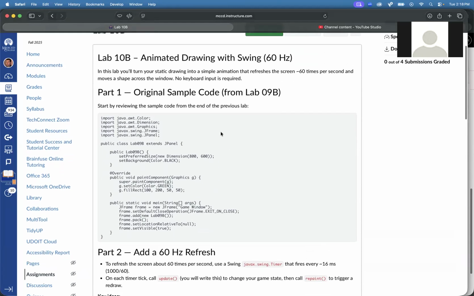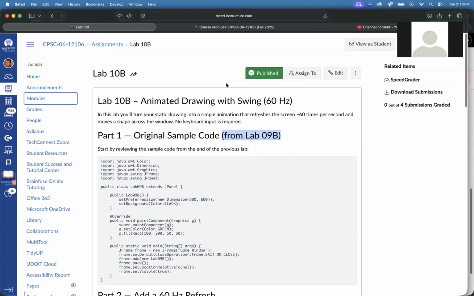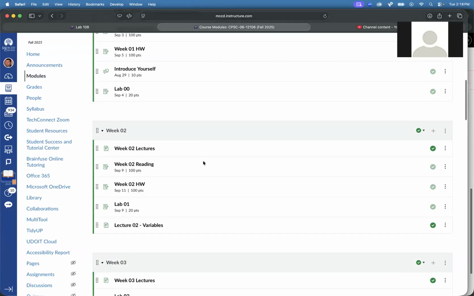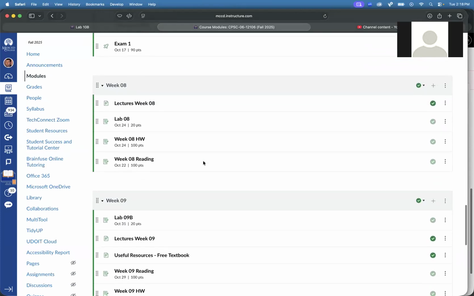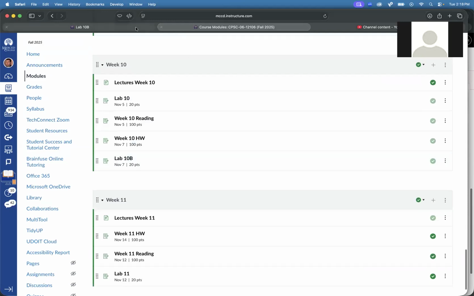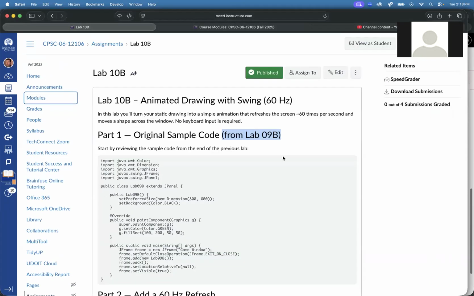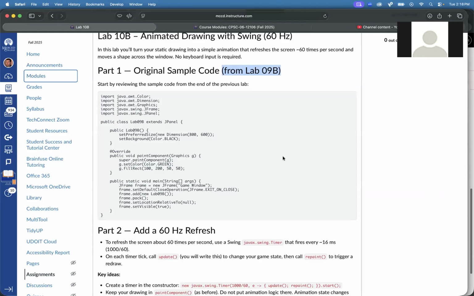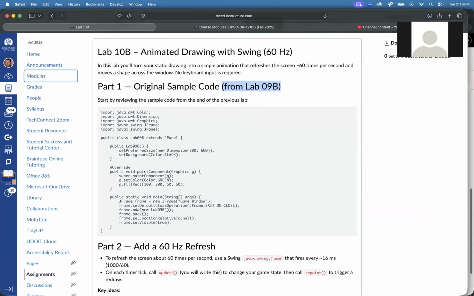What we're going to do is start with this code from the previous Lab 9B. Do we have a Lab 9B in this class? I might not have posted this for you guys. I'm not 100% sure. Let me just double check. We don't have 9B, so this is actually not coming from a previous lab for you guys. I'll talk a little bit about this now.